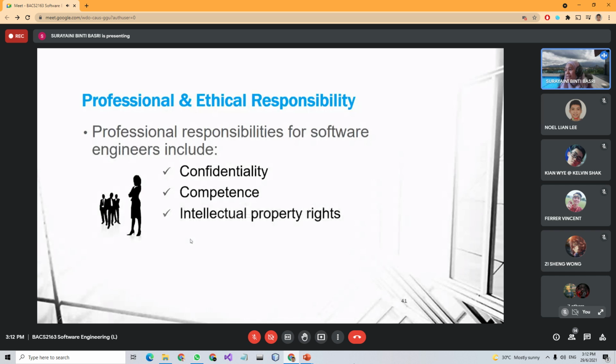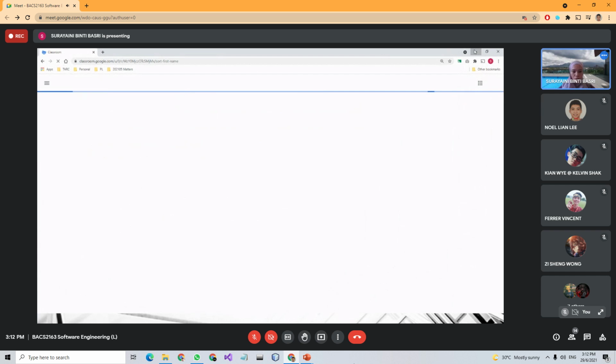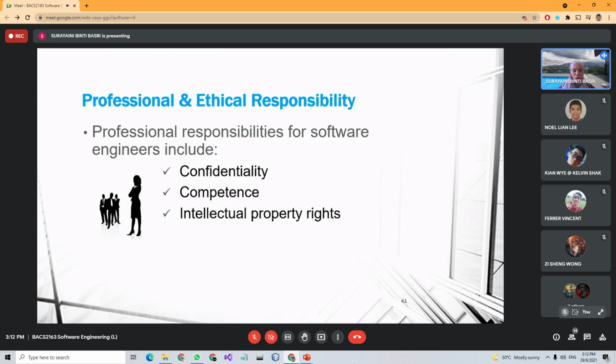After that, intellectual property right. Okay, so intellectual property right, meaning to say that we should not use any software or property from other company. We shouldn't take or use any software or property from a third party and use it as if it is our own.